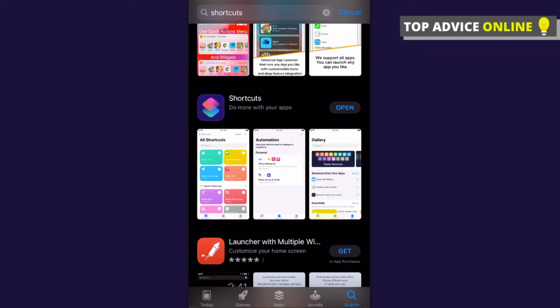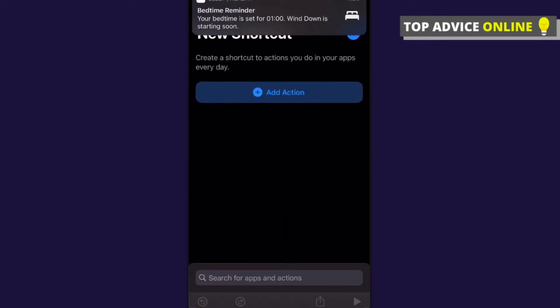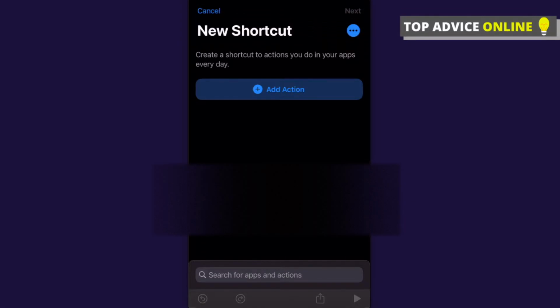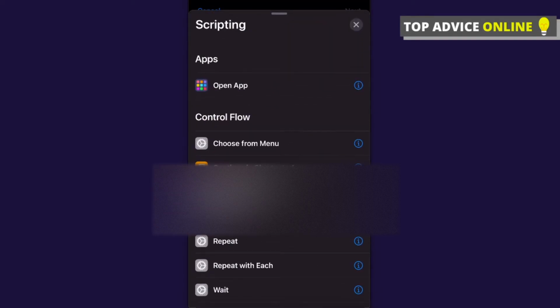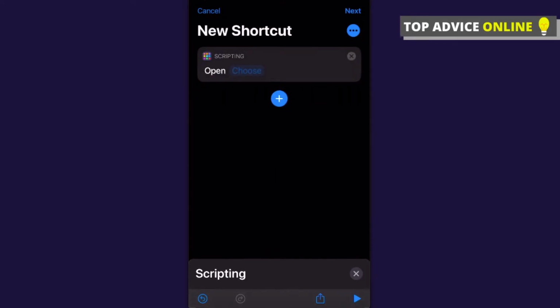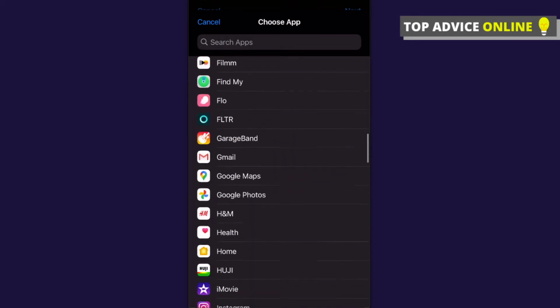And once you do that, press open on this app, and then in the top right corner there is a little plus icon. You need to press on that, and then press on Add Action and then press on Scripting. This is the third option, and then press on Open App and then press Choose, and then choose the app that you want to change the appearance of.